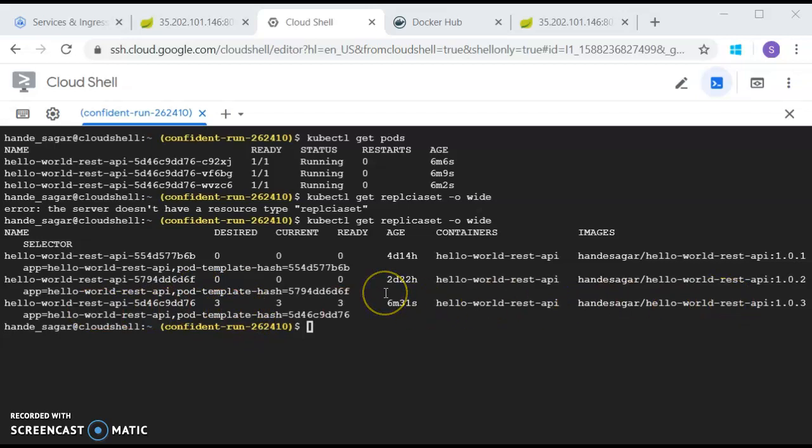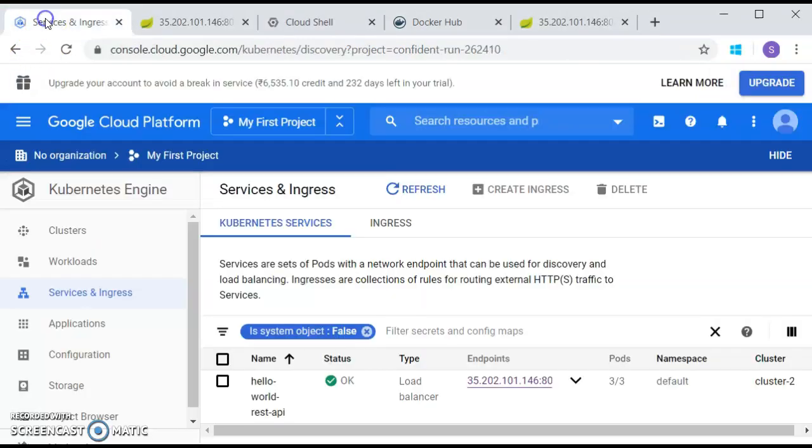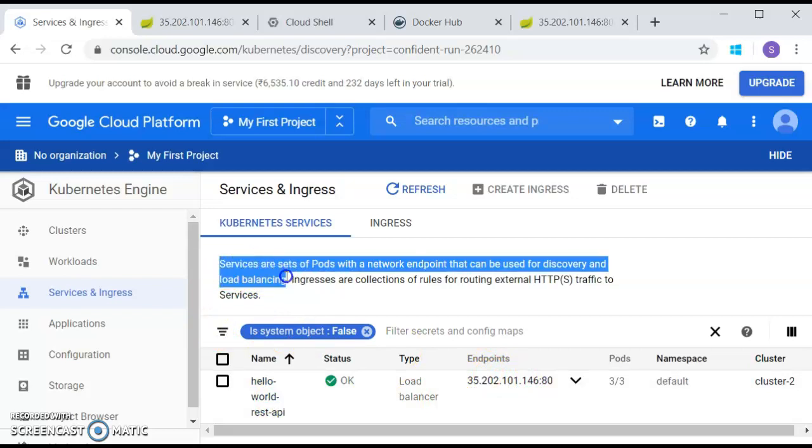Now let's try to access our application. And how to do that? Come back to our cluster. Now click on services and ingress, and you can see the endpoints. Now just try to read this definition of services here. Services are set of pods with network endpoints that can be used for discovery and load balancing. Now, how it actually works, we are going to see, but just try to understand that it provides network endpoints that can be used for discovery and load balancing.